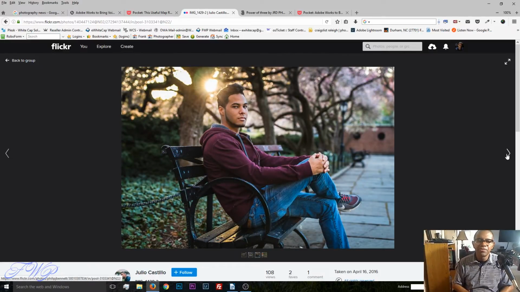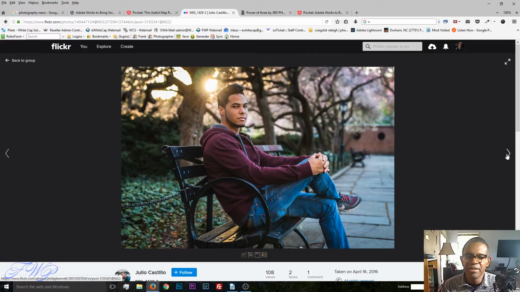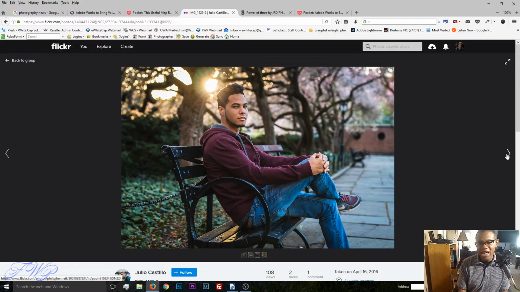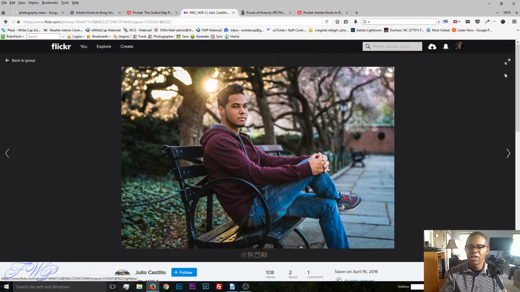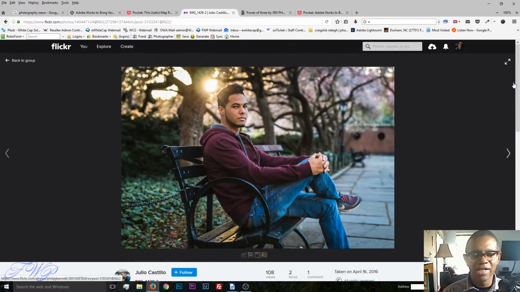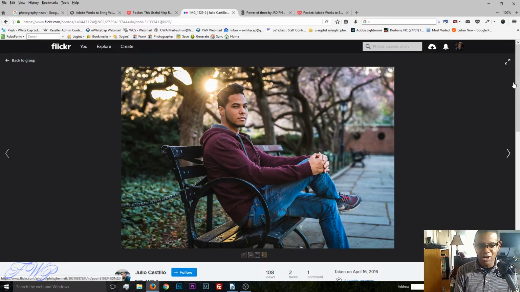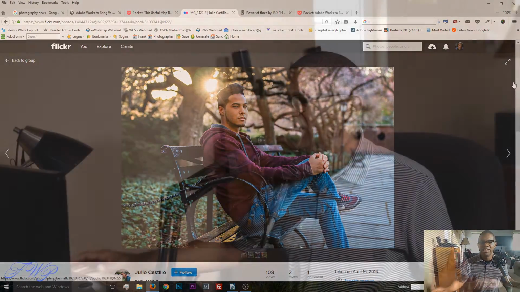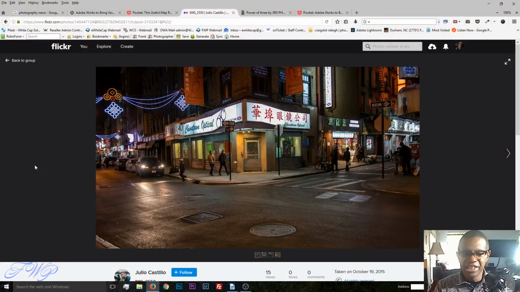Okay, so now I do like this image. The muted tones actually work for this image. Now, as a photographer, you might want to decide whether your style is going to be the saturation that's in this image or the muted tones.